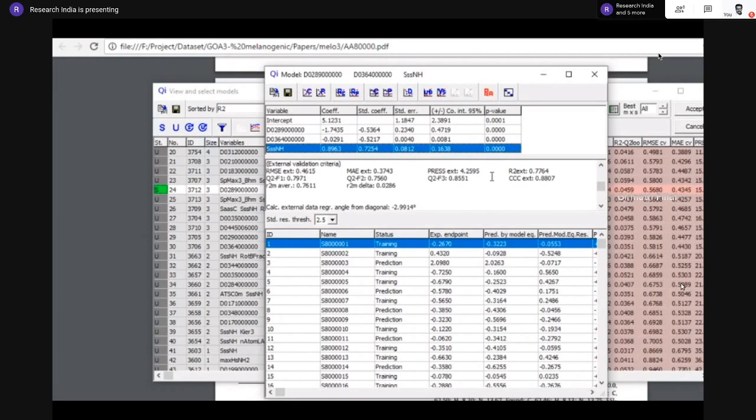Now, after performing the descriptor calculation, we had three descriptors here, right? The 289, 364, and SSNH descriptors. We have to identify the values of these descriptors for the external compounds. We have done the descriptor calculations, right? From the CSV file, we have to identify the values for these three descriptors, because we are going to validate that model by using the coefficients of these descriptor values. I have already done this.